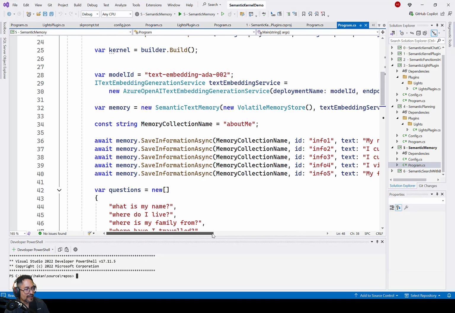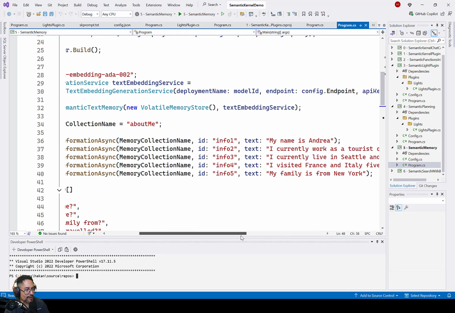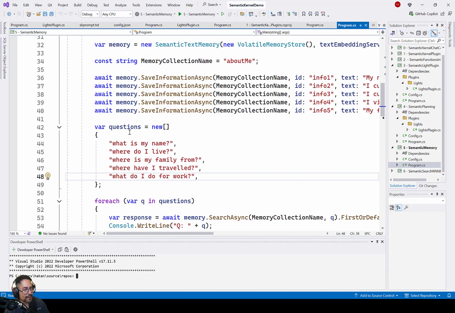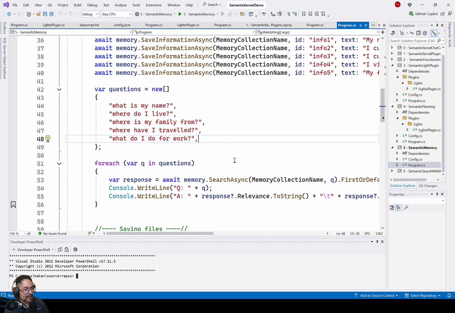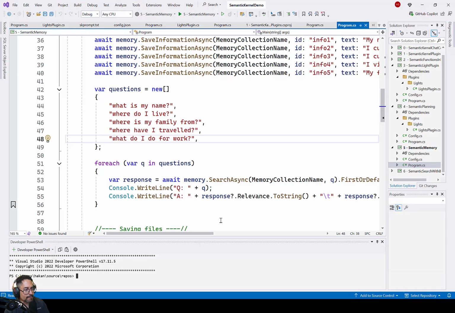Here we can see that my name is Andrea. I currently work as a tourist operator. I live in Seattle, and I've been living there since 2005, and so on. So we save all of this in our memory collection, and then after that we have an array of questions. What is your name? Where do you live? And so on. And then it searches inside this memory collection, and it prints out the answer and also a probability for each answer. So let us run this.